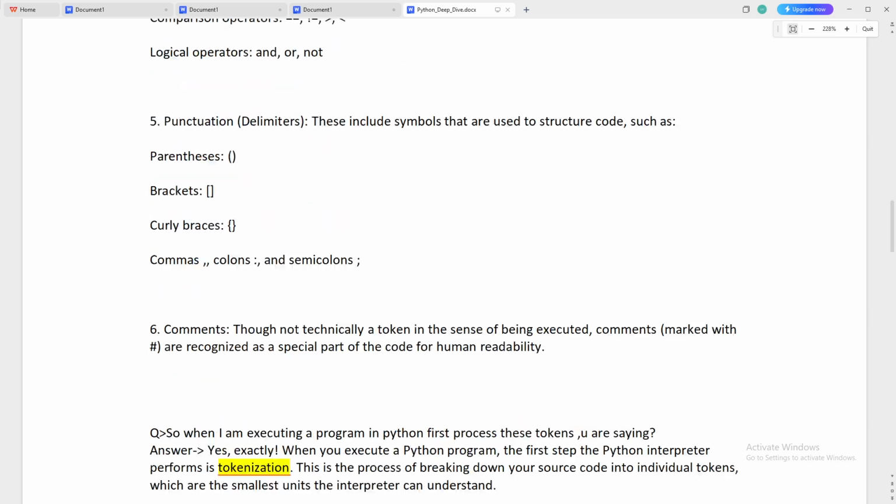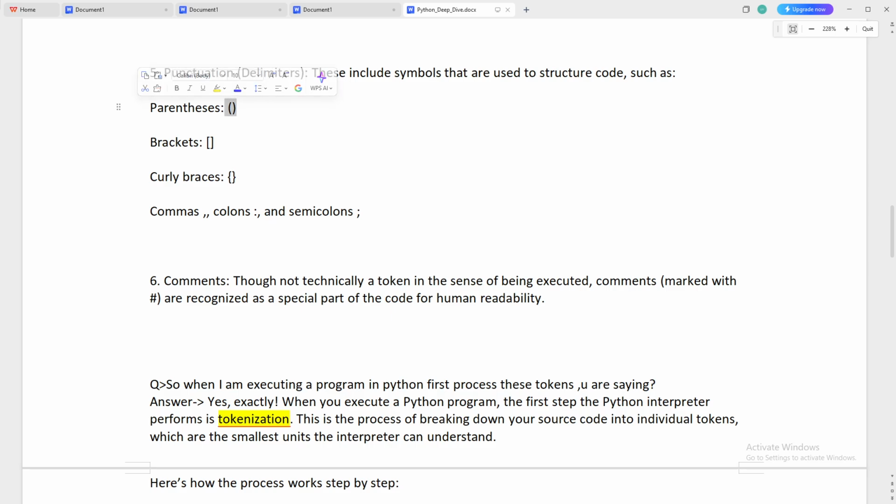Then the fifth one is punctuation, like parentheses, square brackets, curly brackets, commas, colons, semicolons. These are counted as tokens, the smallest units. When a program is run, the interpreter interprets every token that is written, and based on those tokens it identifies what the code really means. Otherwise it cannot know what code has been written.